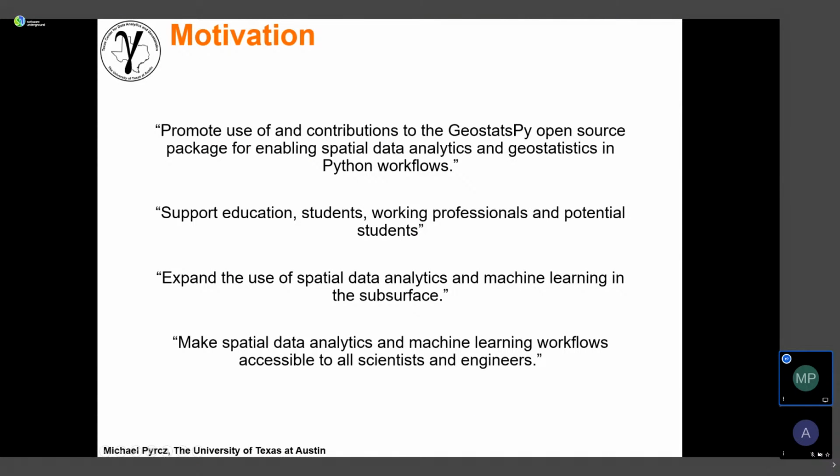What's the motivation? I really want to promote the use of and contribution to GeostatPy. Doug, Juan, and others have been contributing even during this tutorial.